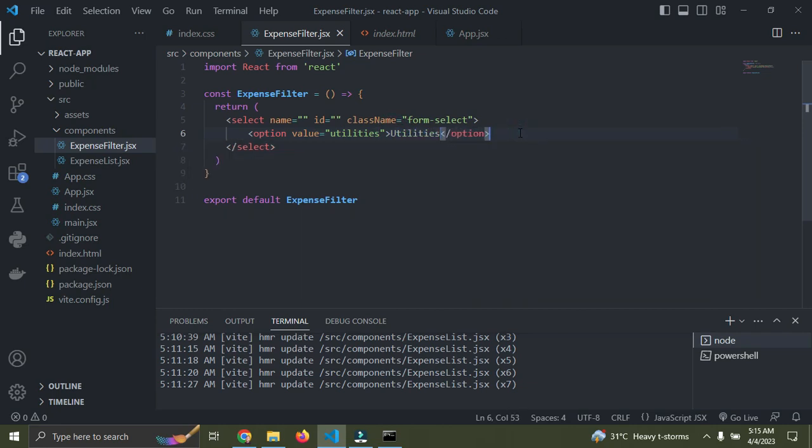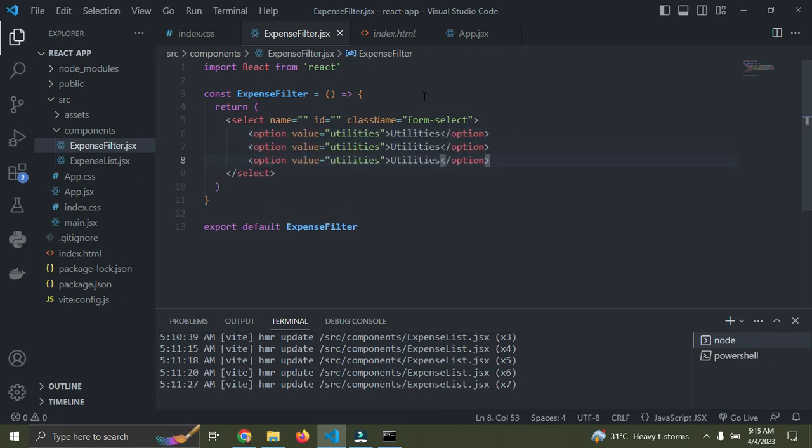Okay, utilities. So just Shift Home, Ctrl Z, Ctrl C, and paste and paste. So I'll call this, let's say, entertainment, and then we call this one entertainment. Okay, this last one is called groceries, and then call this groceries. Okay, so that's that.